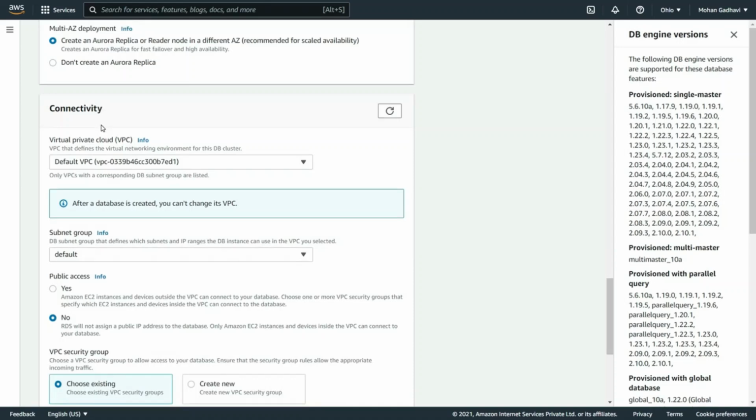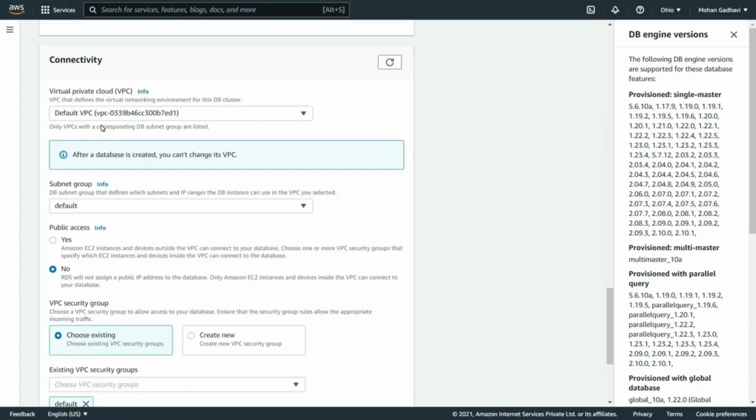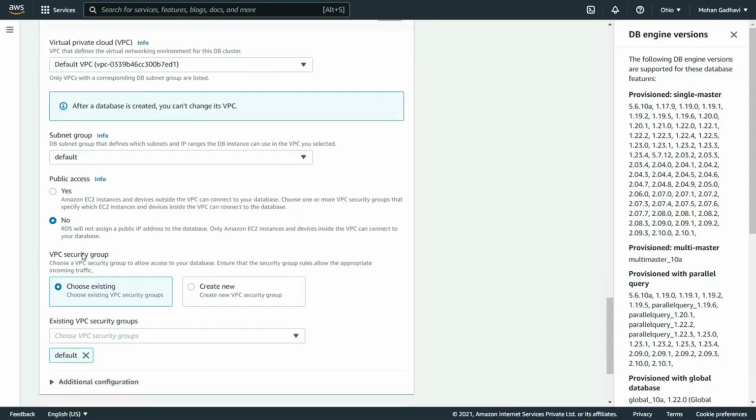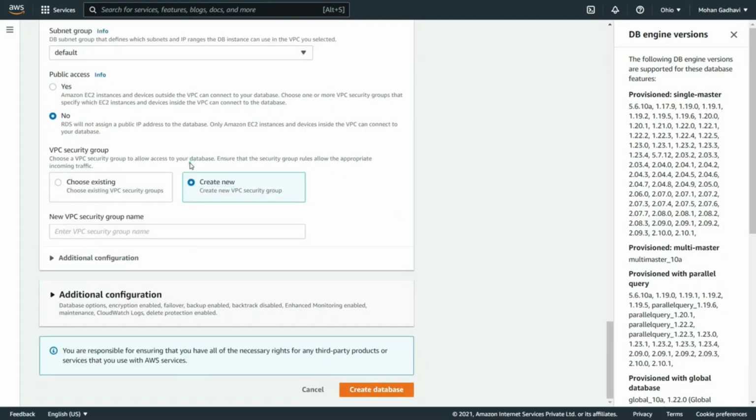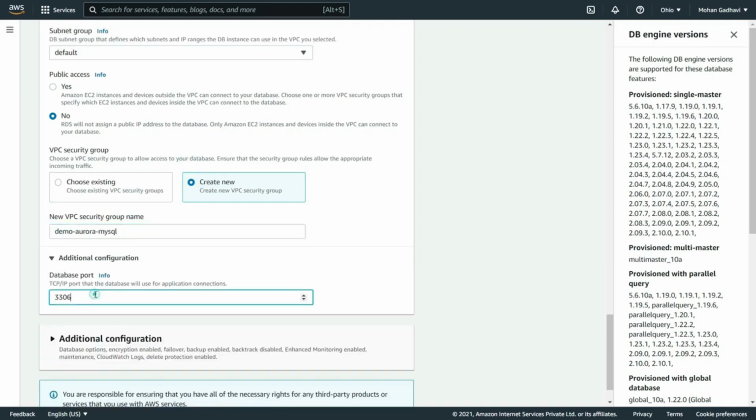Perfect. Then a VPC or subnet group. Do we want to make it publicly accessible, yes or no? I'm not going to access it, so I'm going to say no. Next, a security group. I'll select a new security group. I'll call it Demo Aurora MySQL, which is all again on port 3306.